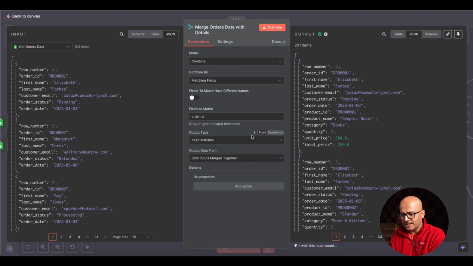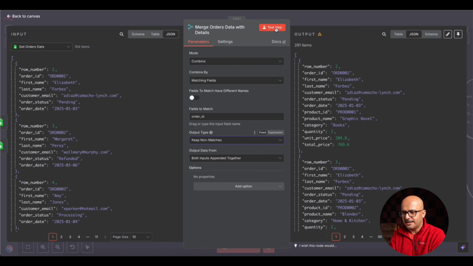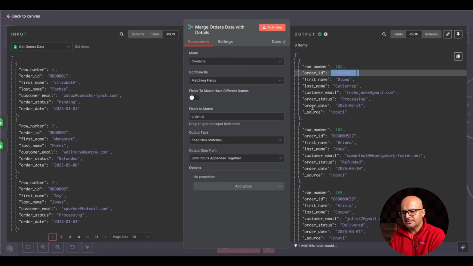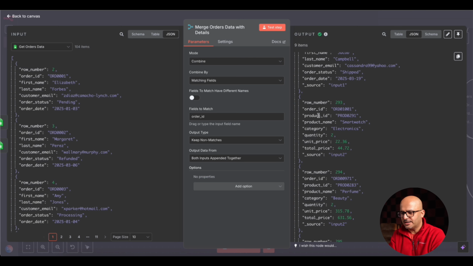Now let's look at the other output type, which is keep non-matches. If I select this and test this step, it should produce 9 items that are not going to be mapped. You can see that this order ID does not have any corresponding data in input 2. That is why it is just showing us order header data. If I scroll down a bit, this one again is input 1, but over here you can see that this is order details data, and input 2 is the source over here. There is no data found in input 1. So if you want non-matches, that's how you can get them.